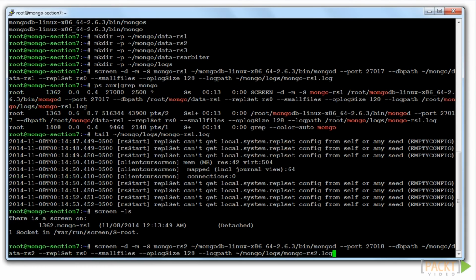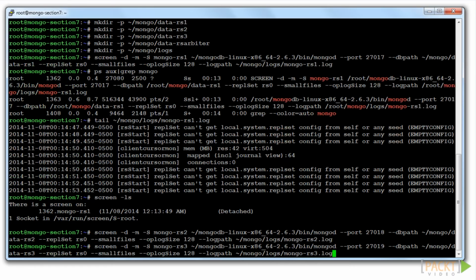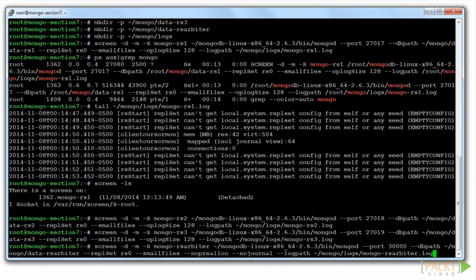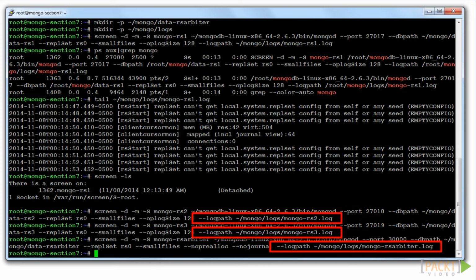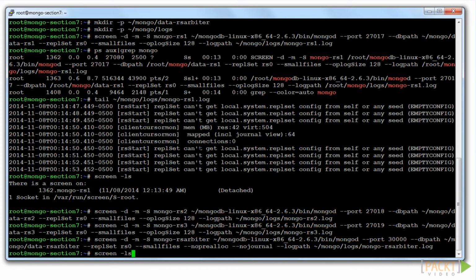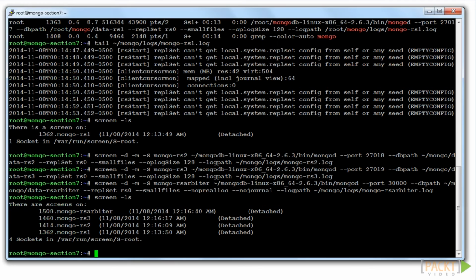The next two nodes, rs1, rs2, and the arbiter, can be started quickly using similar commands. Notice that the primary difference between each command is the label given to the screen shell and the port assigned to the MongoDB instance. Naturally, the data directory and log file name represent the different processes. The screen list command now shows all 4 instances running.